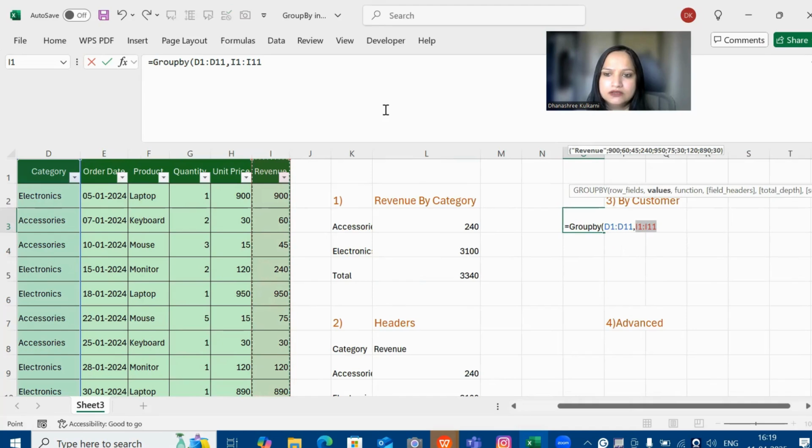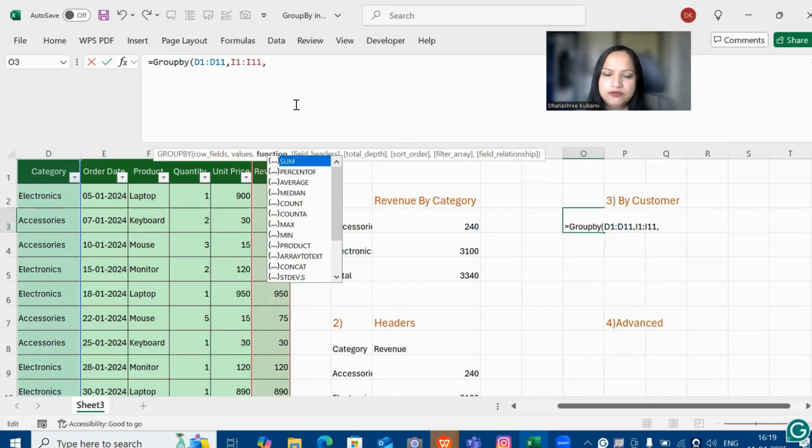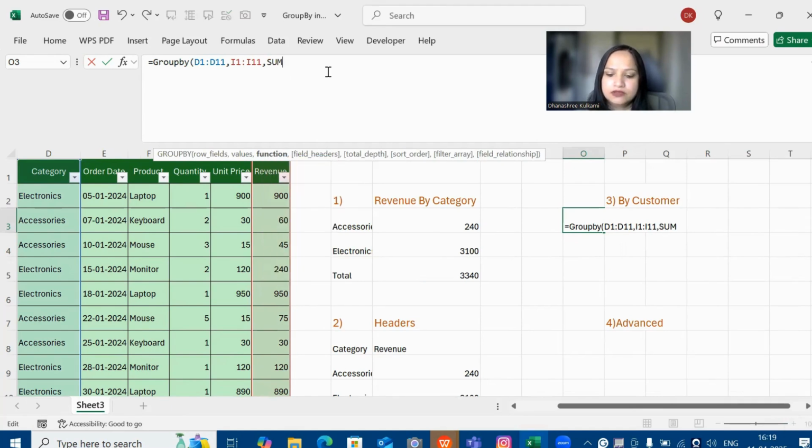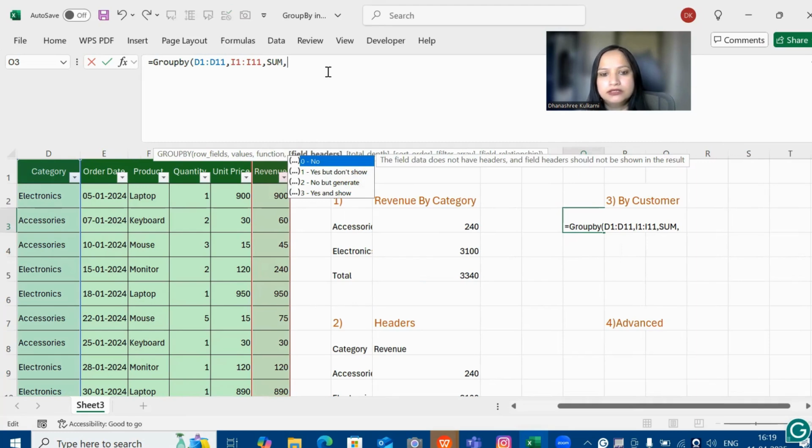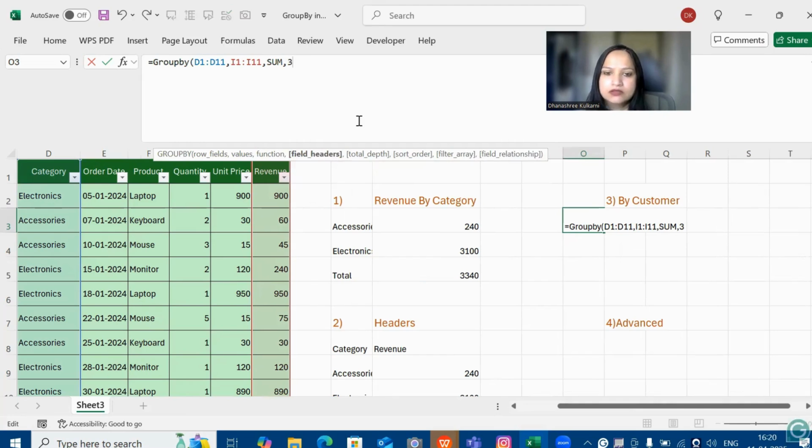Okay. So we want sum. So we will select sum function here. We want the heading, so we will select three option here, yes and show. We don't want totals, so we'll select no totals. We don't want any sort order, so we will ignore that. And in filter array, we want to give the filter.